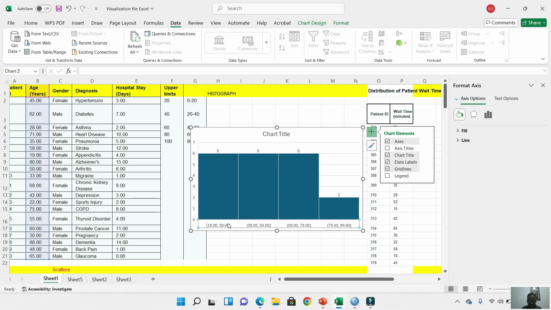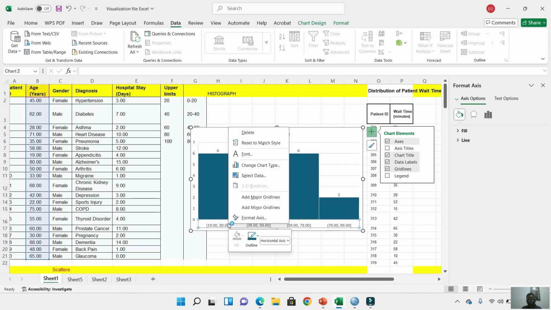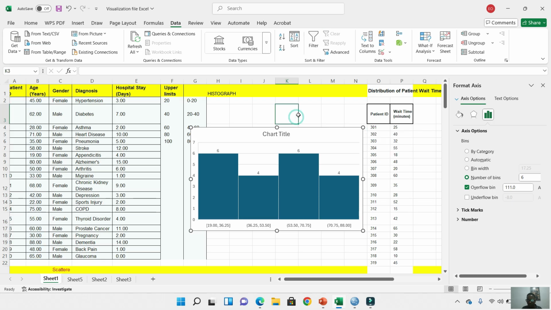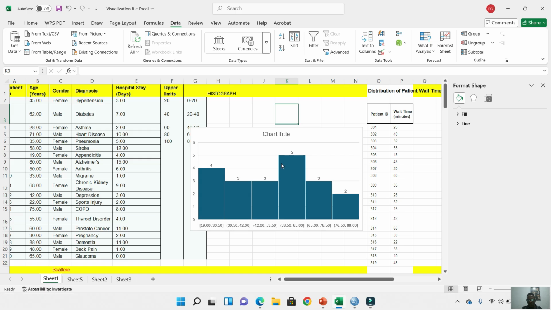Left click on this axis again, then right click, then Format Axis. Now when we click on Format Axis, we can determine the number of bins. We can say we want 5 categories or even 6 categories. Of course, some frequencies will be 0. So we want 6 classes, like we should divide it into 6. You can see we already have it.